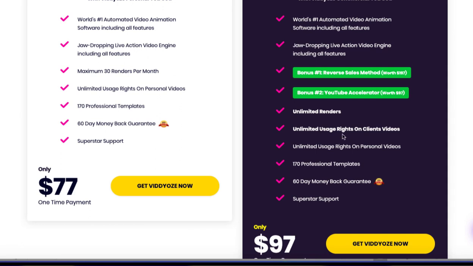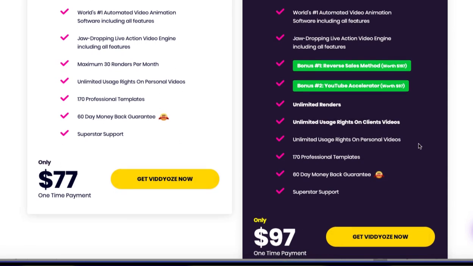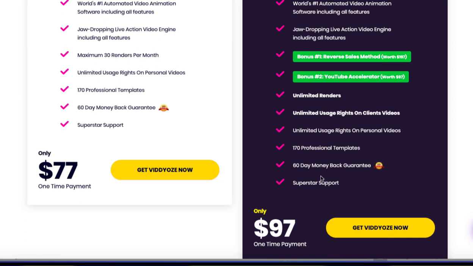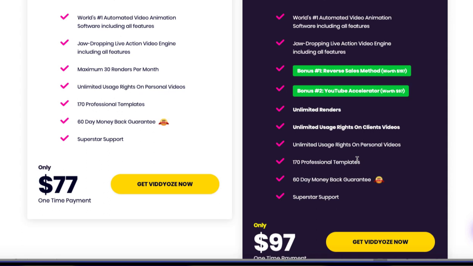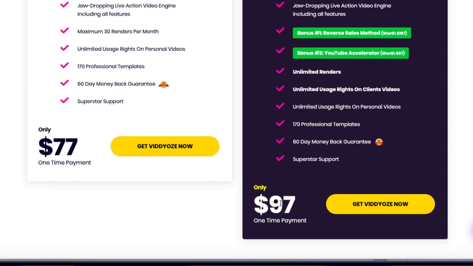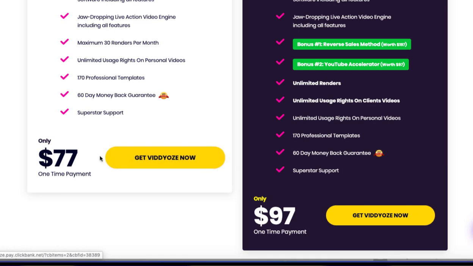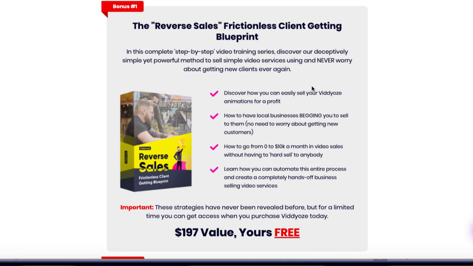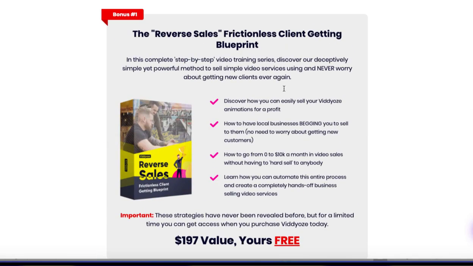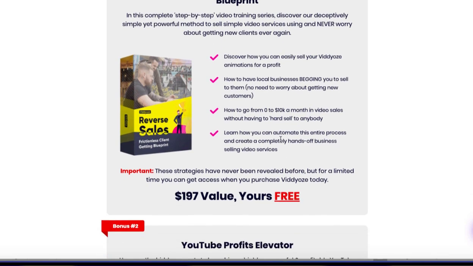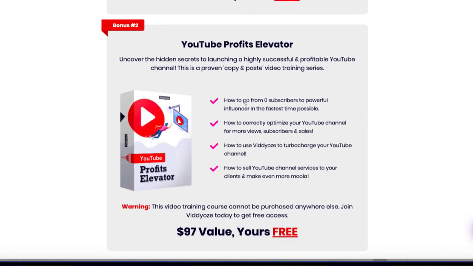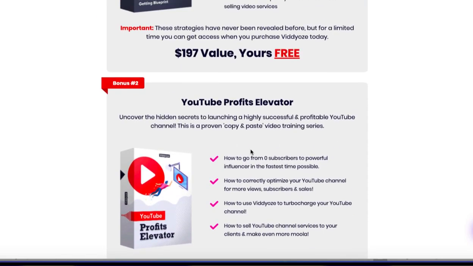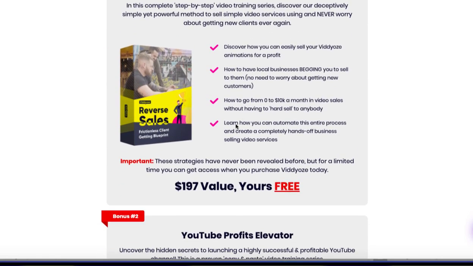Now, it gives you unlimited usage rights on clients' videos, unlimited usage rights on your own videos, and again, the restriction is the 170 professional templates. So there's actually 195 at the moment. They put it up a little bit, but you're restricted to that front end view that I showed you earlier, and that's $97. Now, both of these are one-time costs. So once you've paid the $97, this is yours for life. Also, with the commercial license, they give you these 2 courses, which are pretty good actually. They've got a reverse sale course here that tells you how to sell to clients, and YouTube's Profit Elevator gives you a course on YouTube. So that's pretty good. Jason takes you through some good information here.